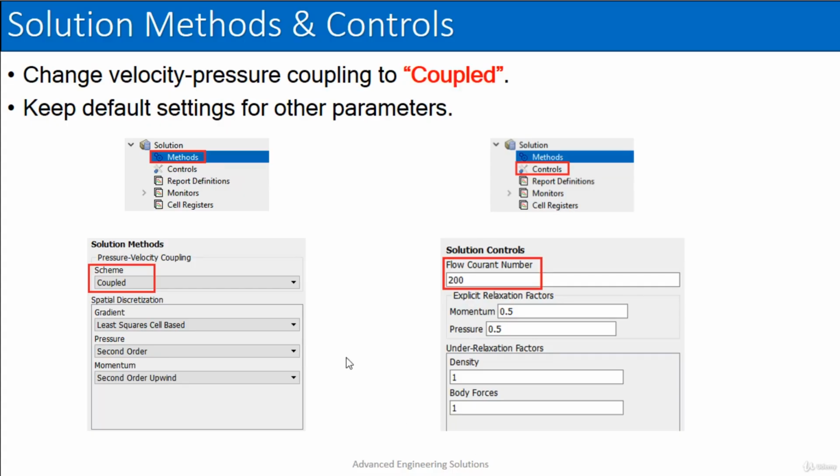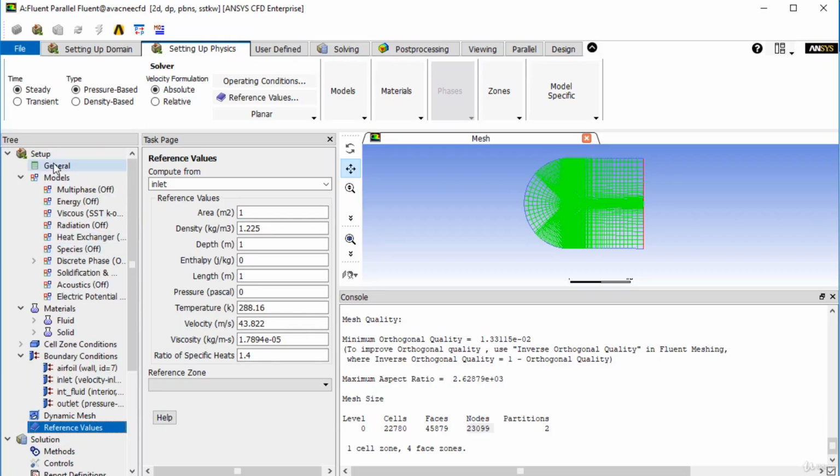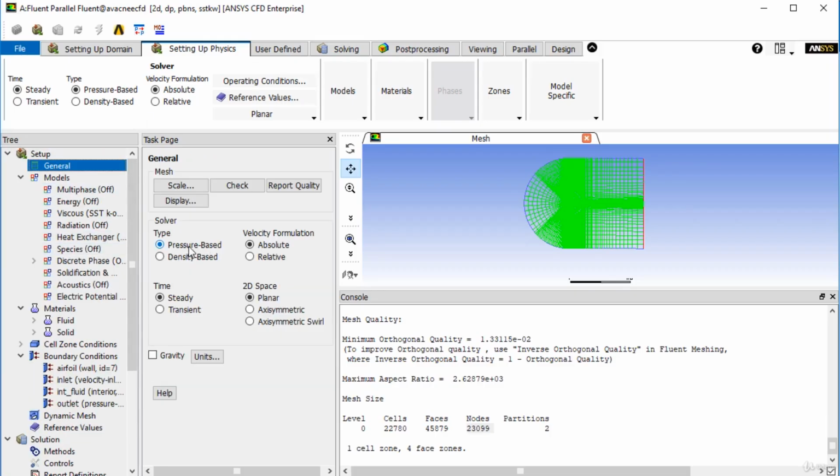The topic of this lecture is solution methods and controls. Since we are choosing the pressure based solver, which is the default condition in Fluent, as you can see here in the General tab, the type of solver is the pressure based and second solver is the density based. The density based solver is used when the flow is compressible and the pressure based solver is used when the flow is incompressible.